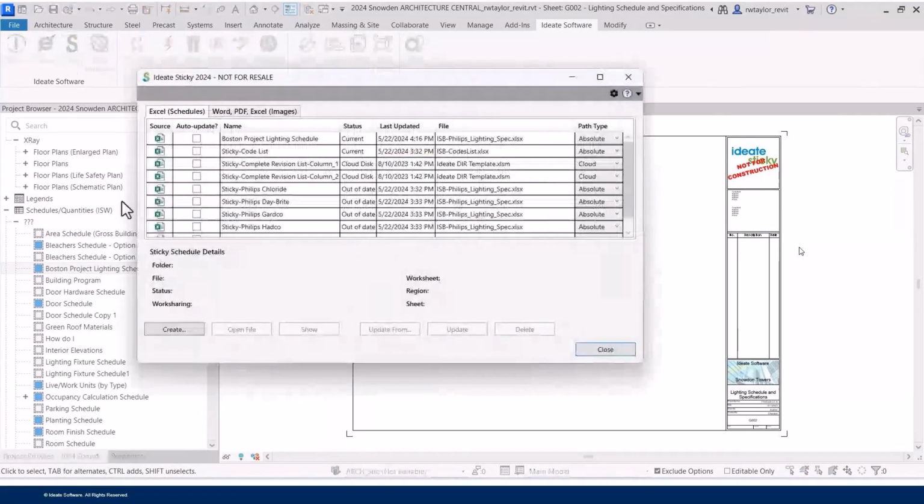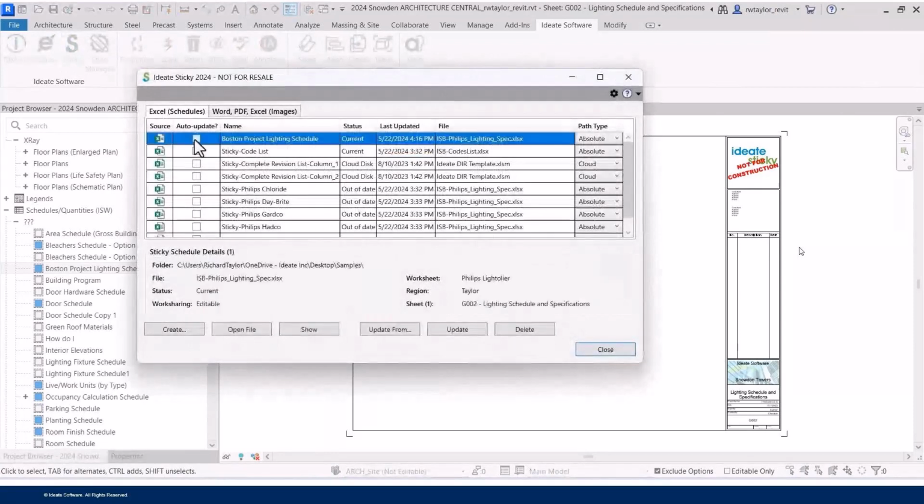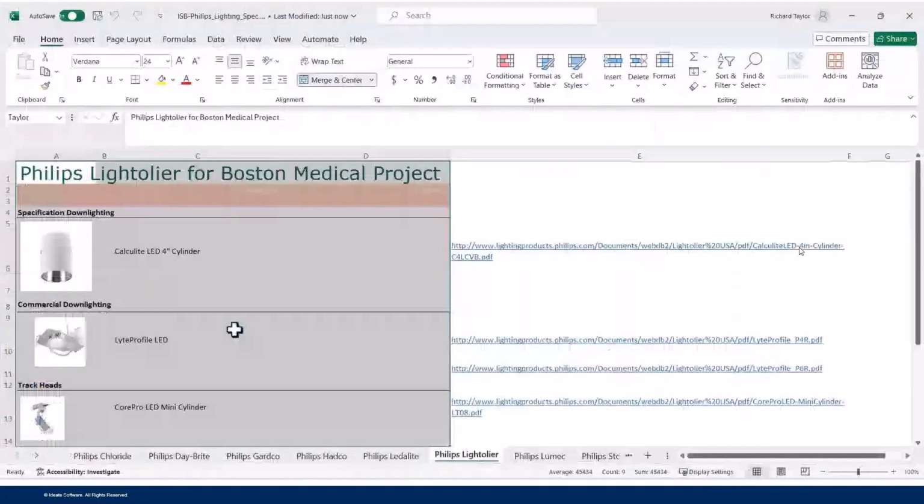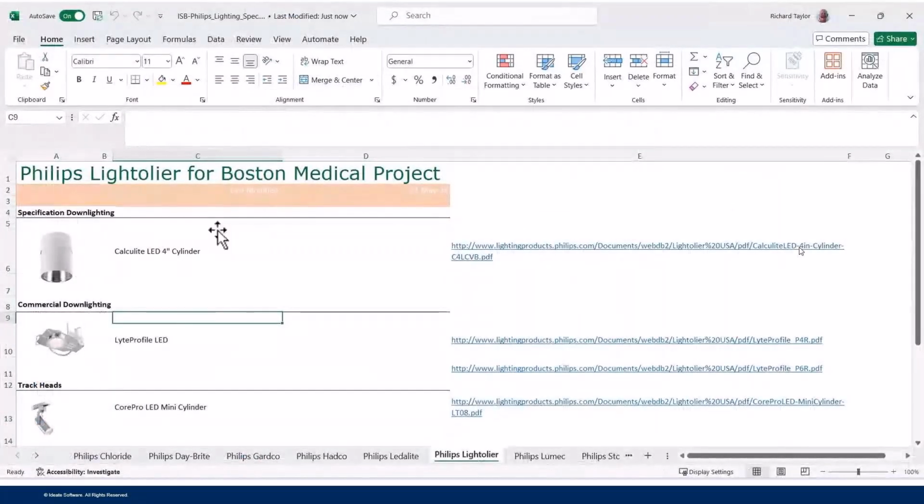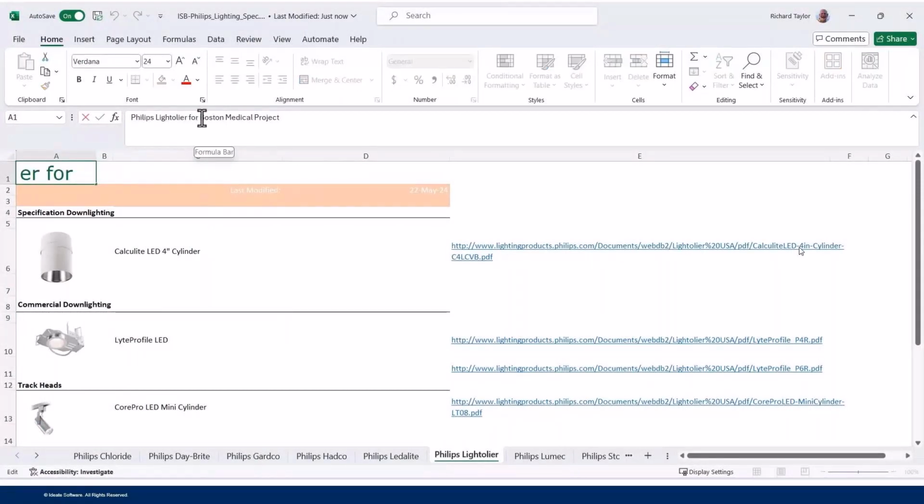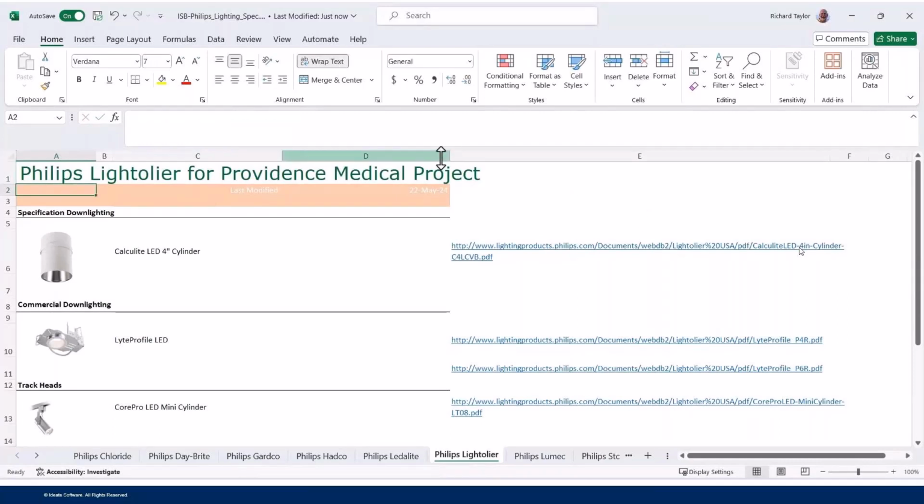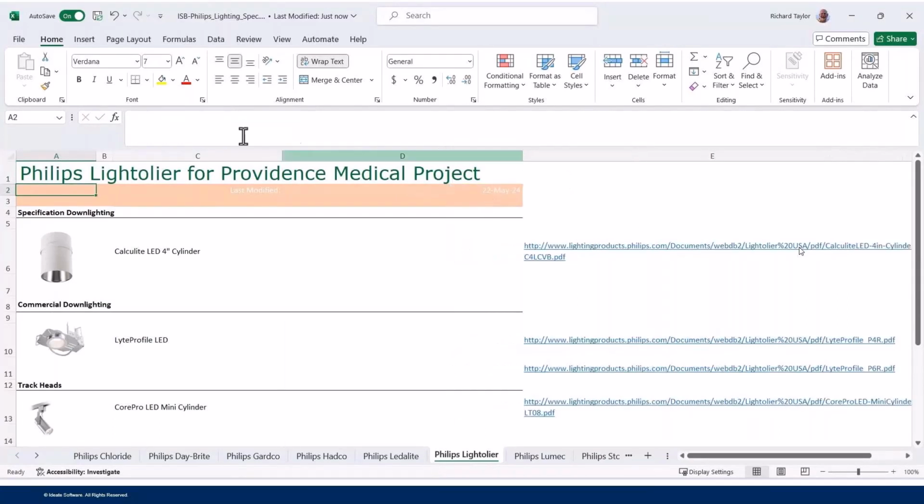What I'd like to do now is just show you how you can use that auto update. Now, when I check the auto update, what's going to happen is that when there's a change made to the original source file, it will automatically update the information on the project open. So what I'm going to do here is, again, change that. I'm going to give some love to our southern friends from Massachusetts in Rhode Island. So I'm going to change this to the Providence Medical Project. So I changed some text there. Again, I'm going to have to expand the cells a little bit, and then we'll save that.